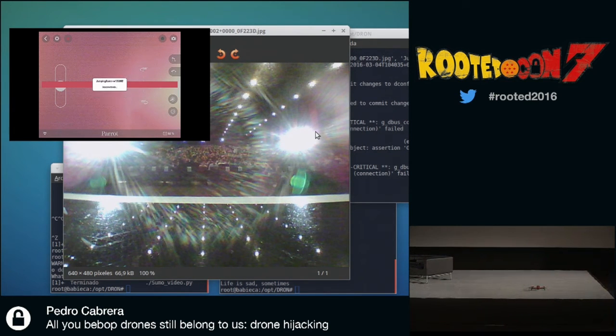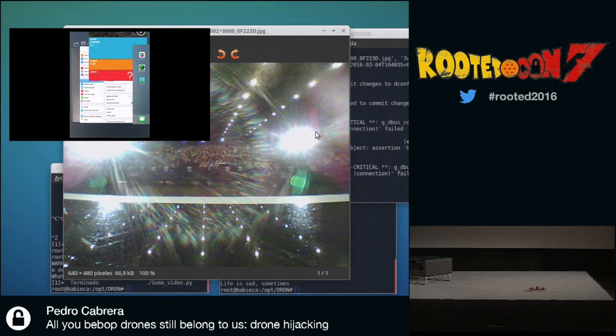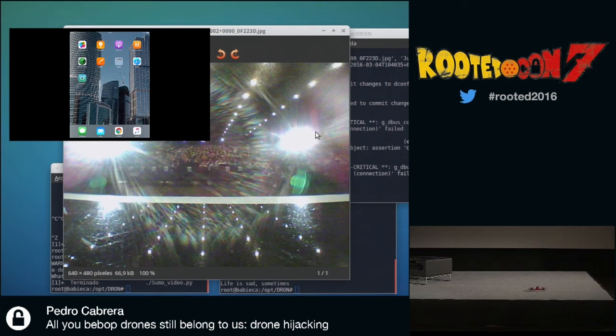Can you go back and reset it? That way you get rid of that alert. But we need to connect first to the drone.